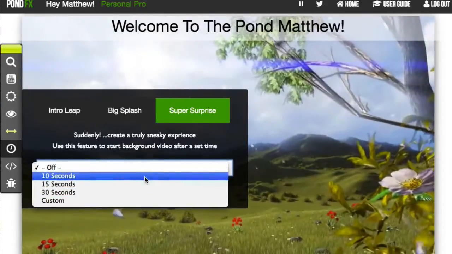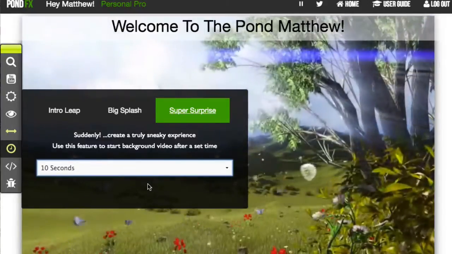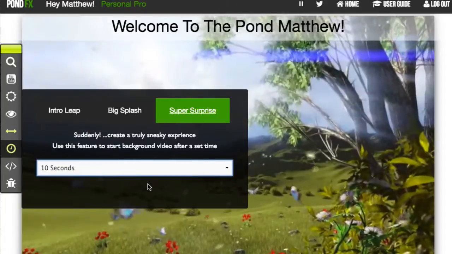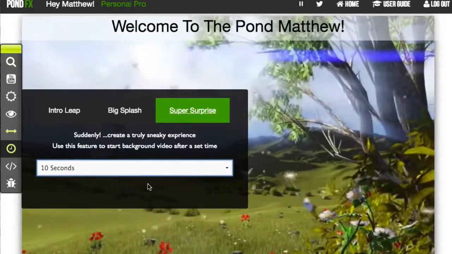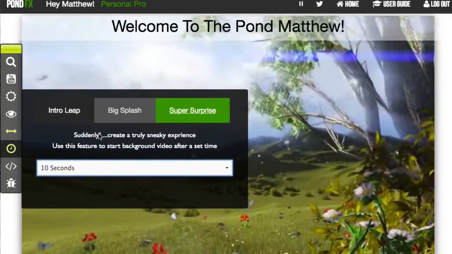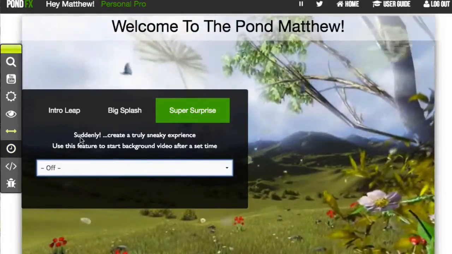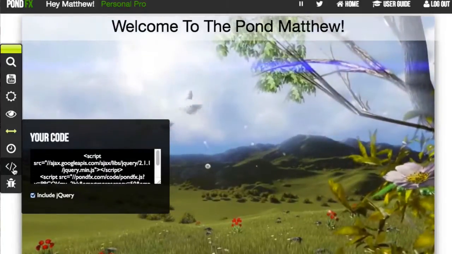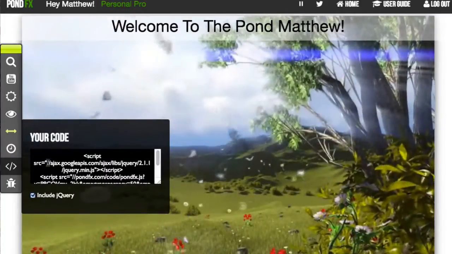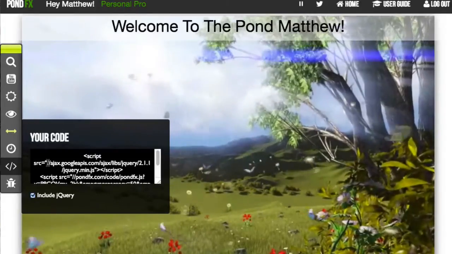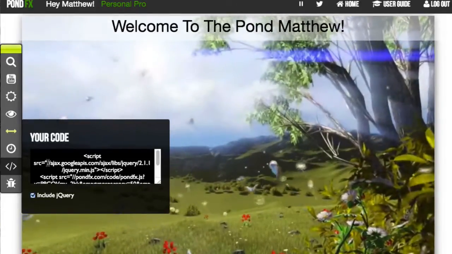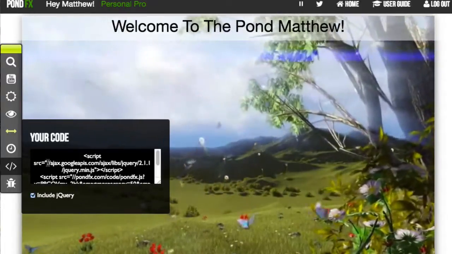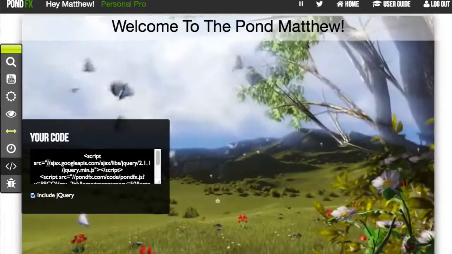So for instance, if I have the super surprise set at 10 seconds, then the video will start after 10 seconds. And you can use these different features together. Once you've set up the video the way you want it, you just go to your code here and you can just copy and paste that code into your HTML page. And if you need help with pasting this code into your blog post or into your web page, then check out the first user guide video.